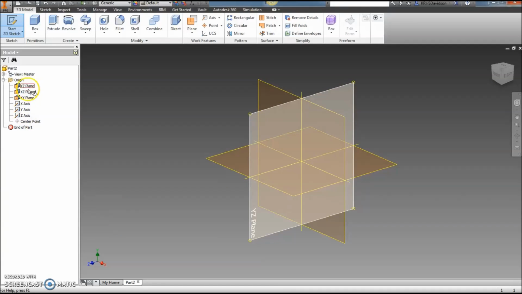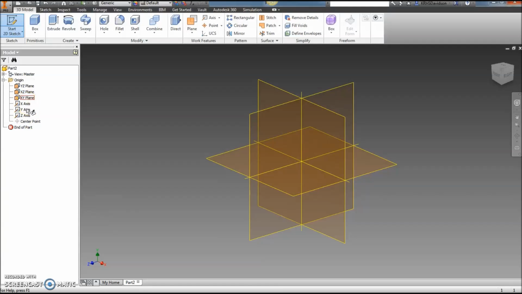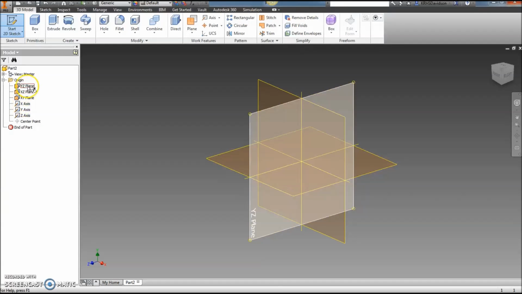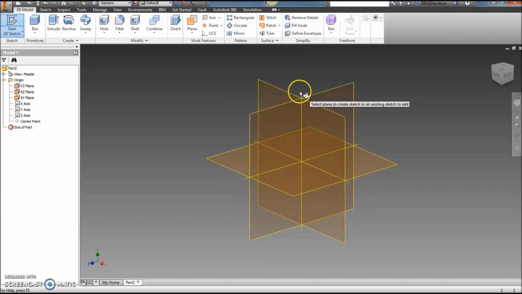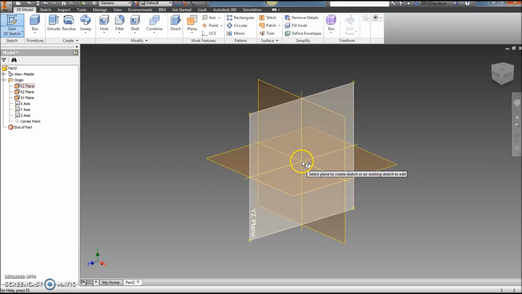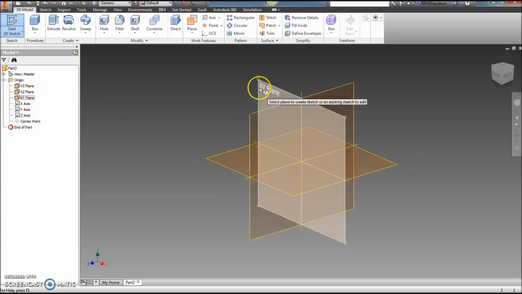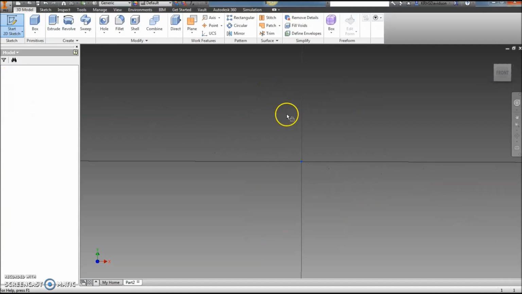And you'll see that there's different axes that you can use here too. We're not going to worry about them right now. We'll use them later, but they are right in here, right through the center. So right in the middle there is your origin point. Okay, so let's pick one here, XY plane. We'll click on the XY plane.